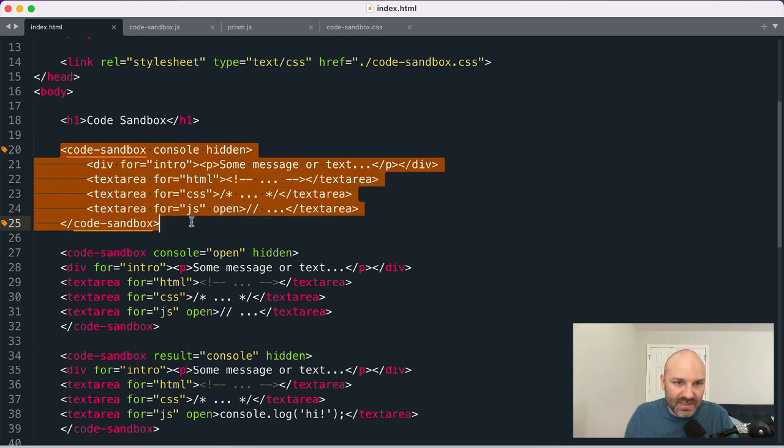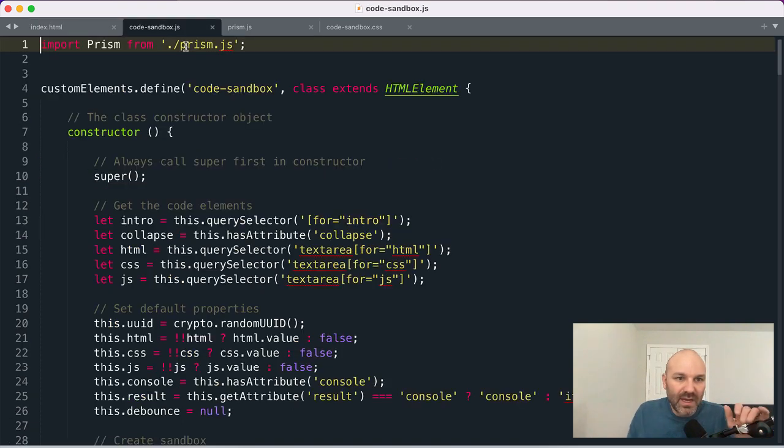So we've got this setup version here. I am grabbing the for intro elements, the for HTML, for CSS, and for JavaScript element. And I'm also checking to see if it has the collapse attribute and should be collapsed by default instead of expanded.